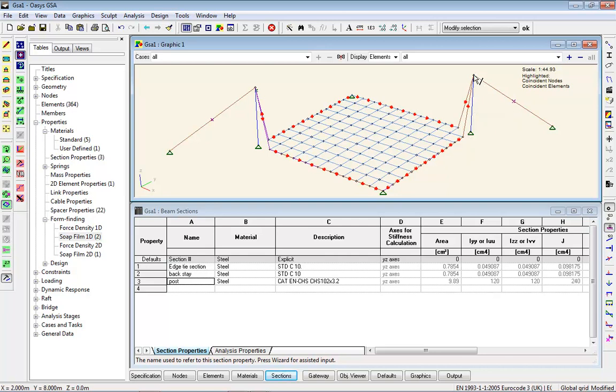We don't need spaces on the posts or the backstays because they're just single elements. There's no internal nodes to keep under control.